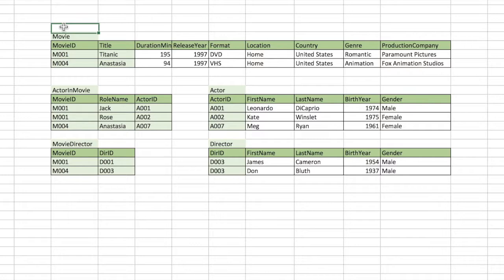Same with movie director. A director can have several movies and a movie can have several directors, which is why I've created a connecting entity between movie and director.